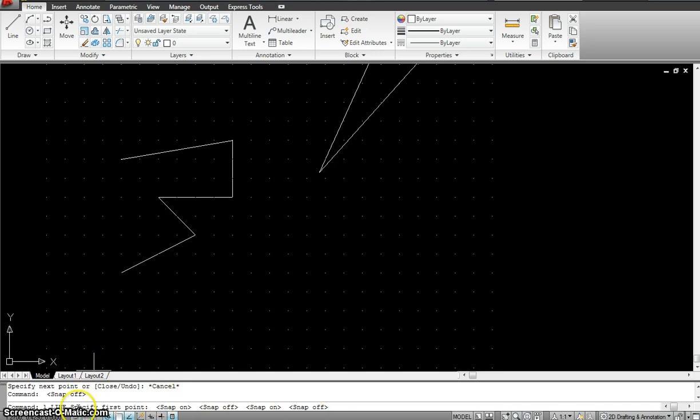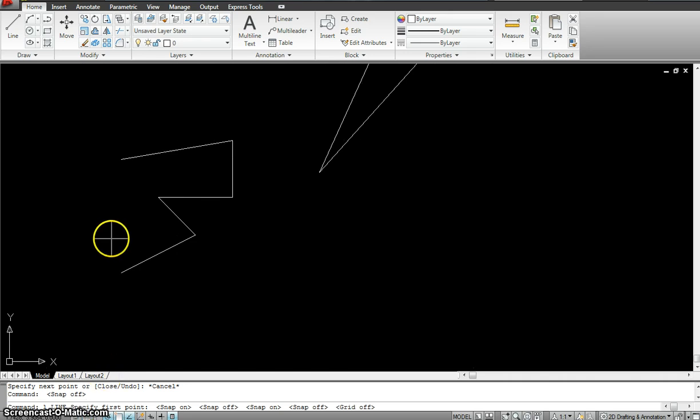But usually I always keep this off, I always keep the grid off, and then I work from there. Now the next status bar tool that you see is the ortho mode.